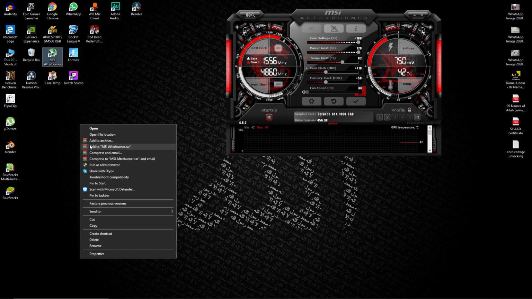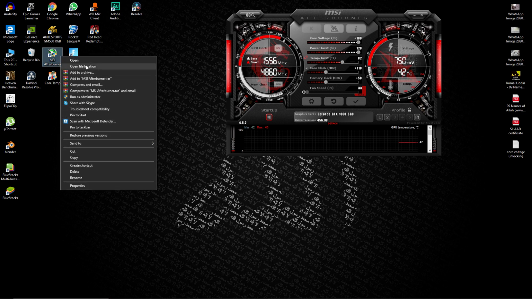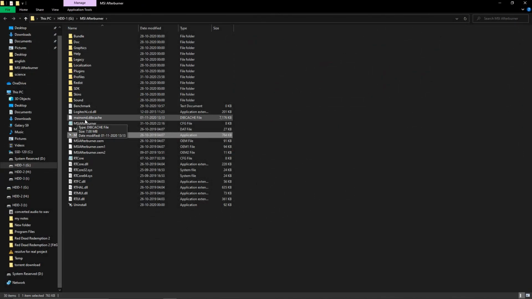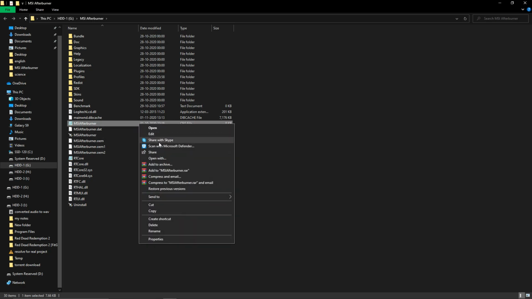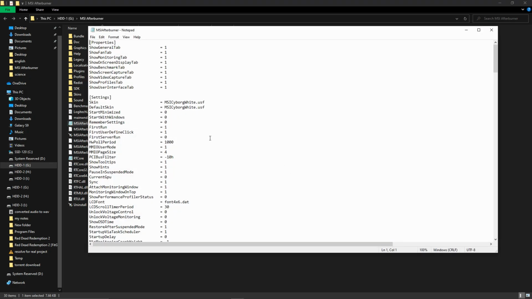Yes. Now you have to go to the location where you have installed MSI Afterburner. Find the file which says MSIAfterburner with the CFG format. Right click it and click open with, because this file is not set with any app to be opened first. You have to set it manually. I personally like Notepad because we have to do some editing. Hit Notepad, hit OK, and this will be opened.